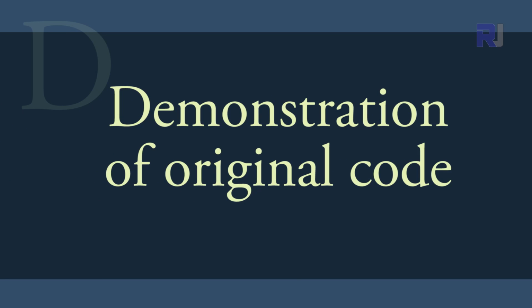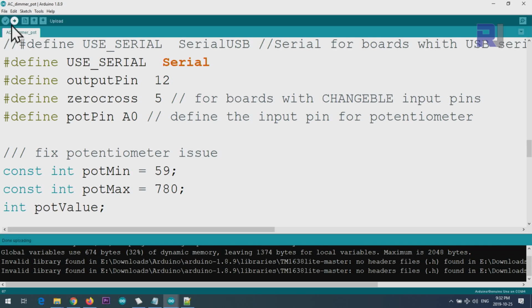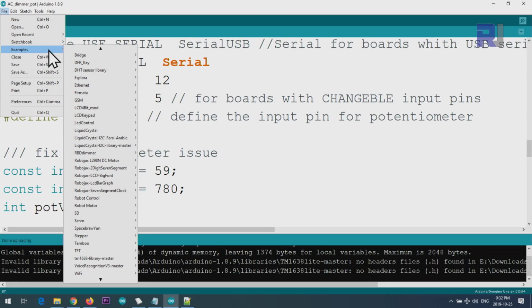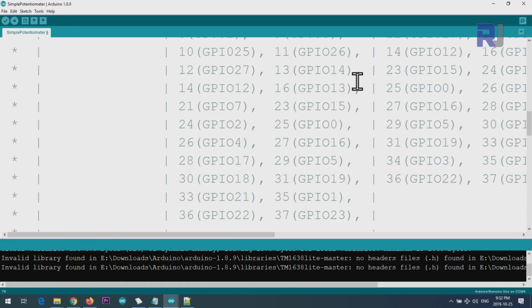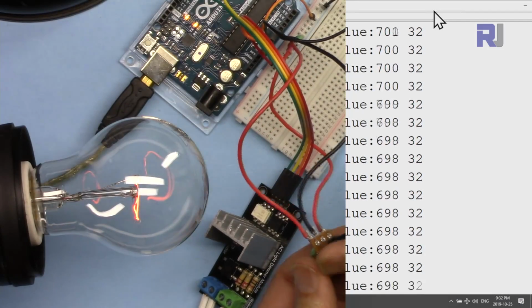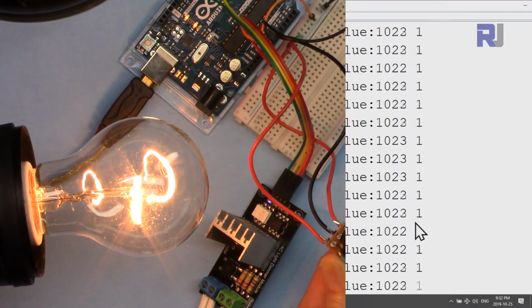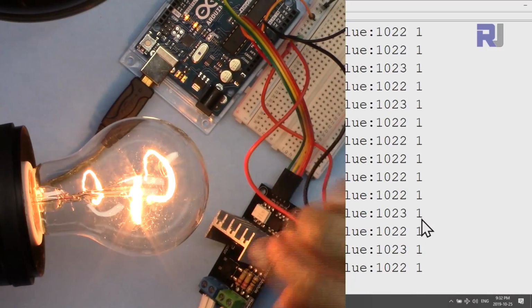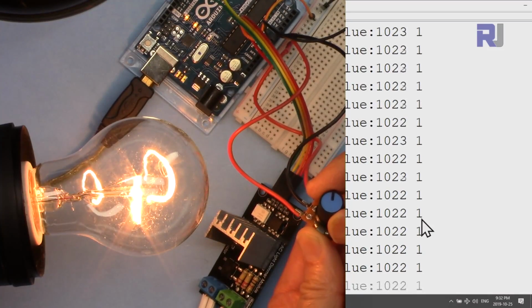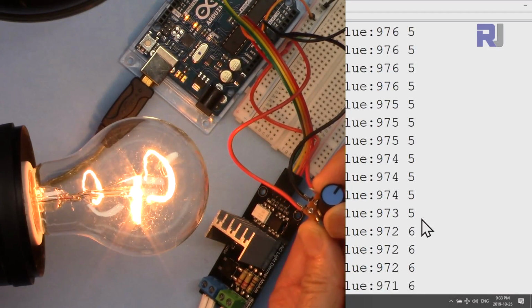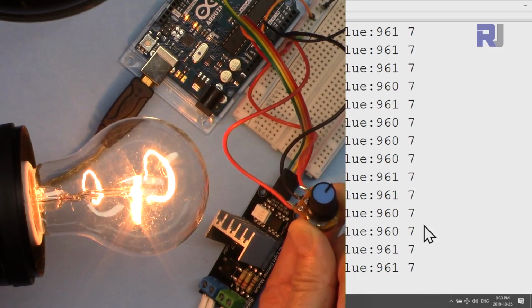If I upload the original code, let me go to File, Examples, RBDimmer, potentiometer, and upload this. See that if I go to 0 at the minimum, it shows 1% here while the bulb has some value. Now if I increase it slowly, 2%, so pay attention to this digit, don't worry about this.